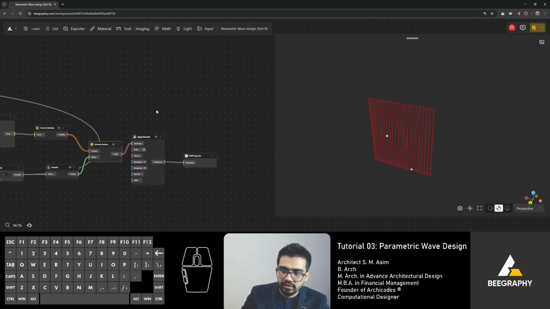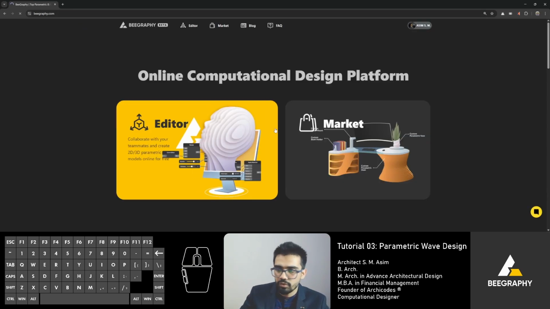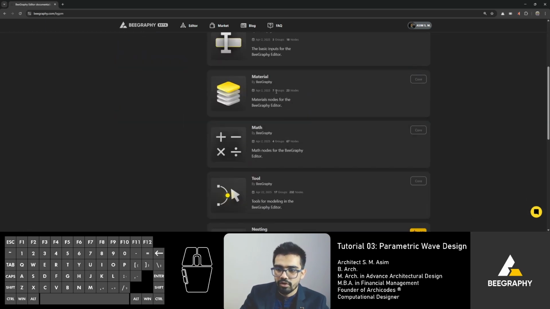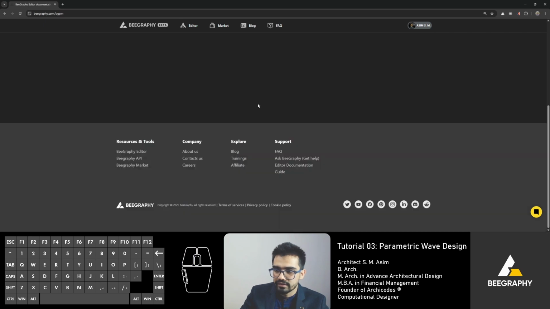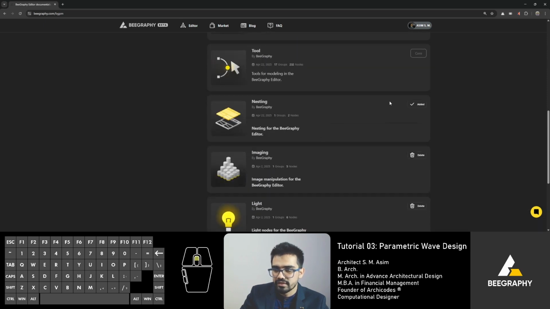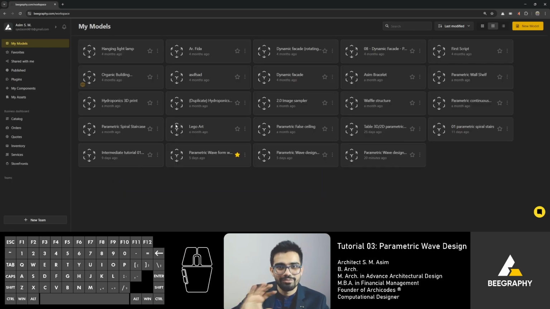For that, we've got a nesting plugin. To install a plugin, we go back to Workspace. We actually want to go to the main BeeGraphy homepage. Go down, down, down. Look at editor documentation. Here you have all the plugins and simply click on add. Search for nesting and click on add. Now I've added the other ones, imaging, light. Just add them. It does not take any effort. It's just one click. All right, so you've got the nesting plugin downloaded.